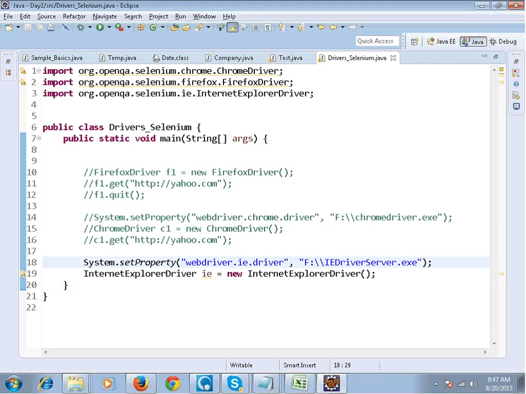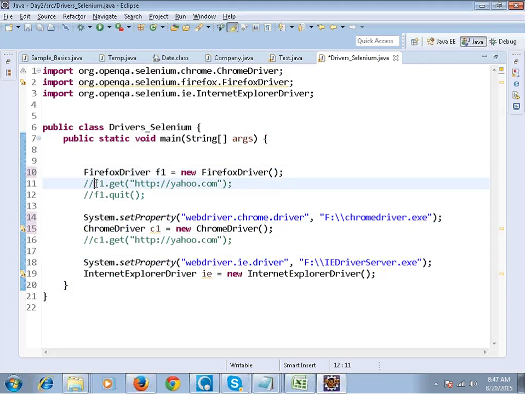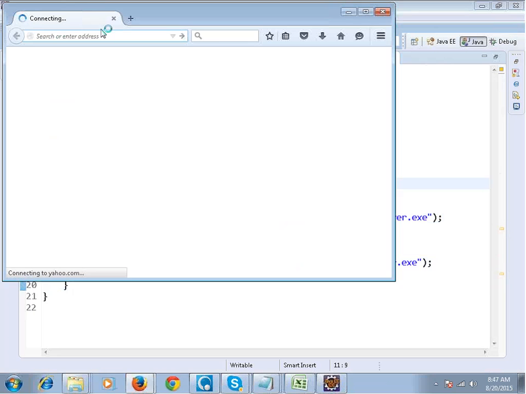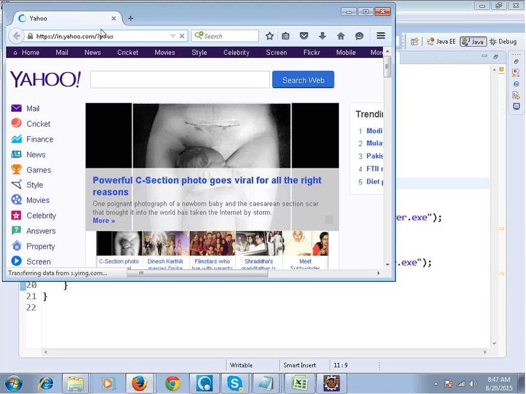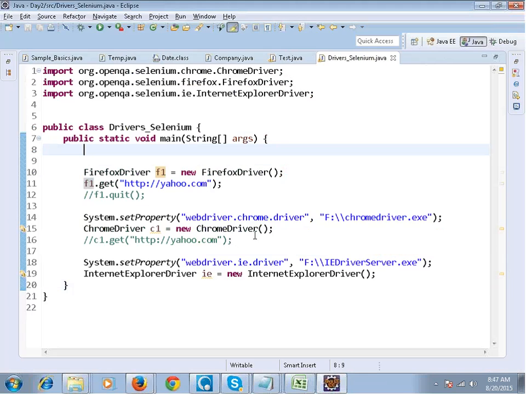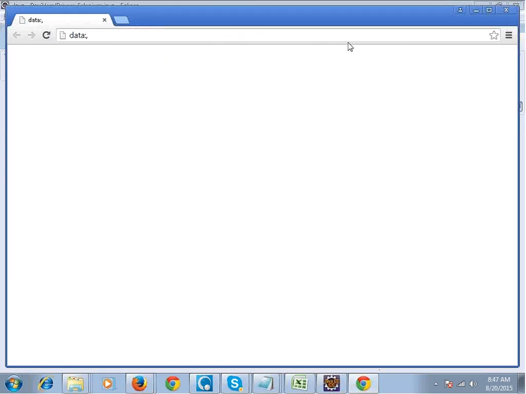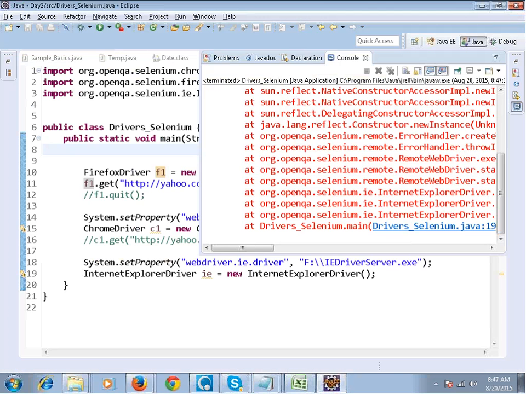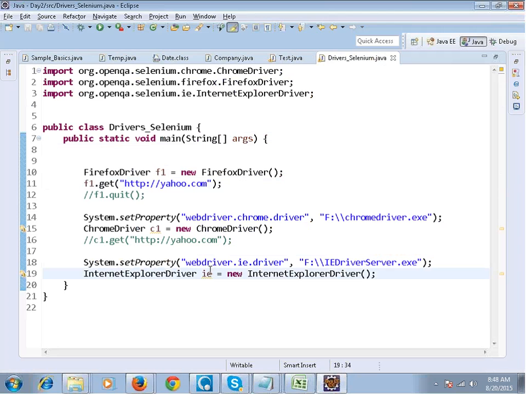As the question was being asked, if I uncomment this, then everything will open in one go. See, Firefox opens, and after that, Chrome will open. You see that? And after that, IE has opened. Okay, fine. So there is some issue coming up. I'll fix that after the class.